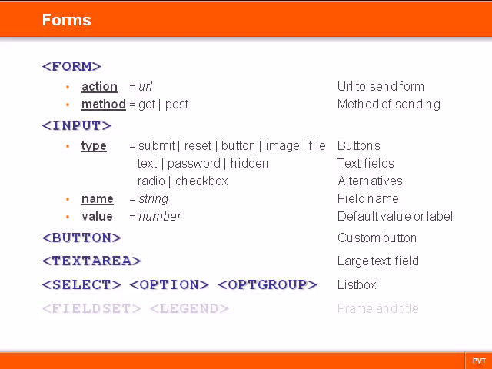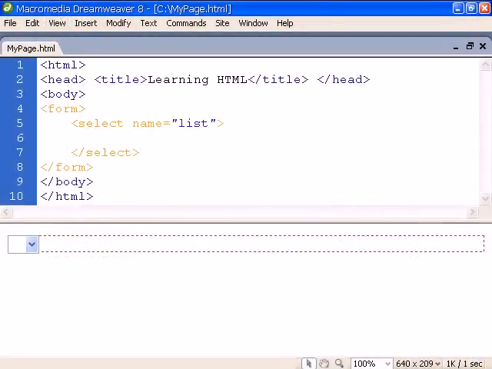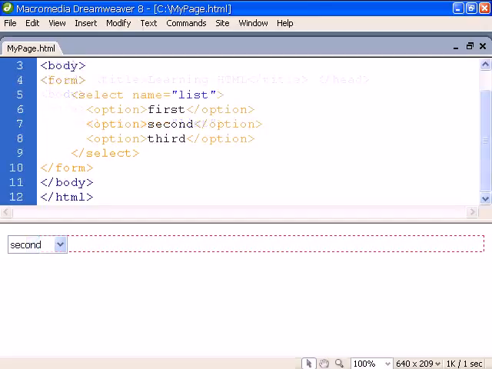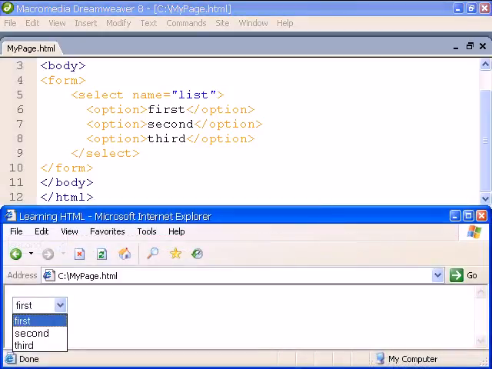The select tag is the container for the list and gives the list its name. Inside of it, we define each list item using the option element. If no value attribute is assigned, the content of the option element will be sent as the value if that option is selected. By default, only one option is displayed, making the list box appear as a drop-down list.